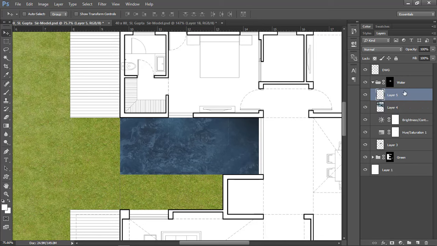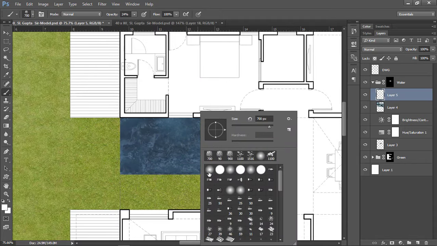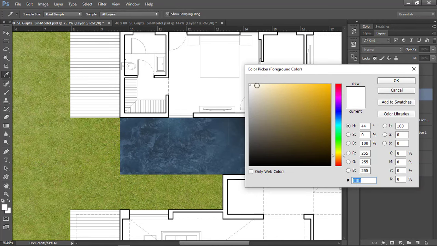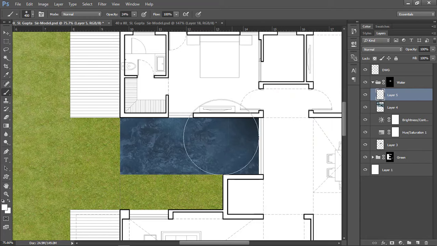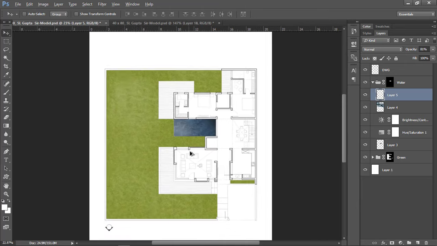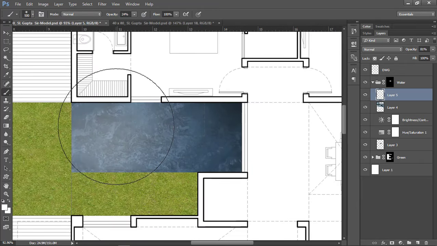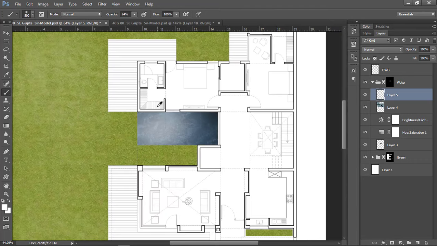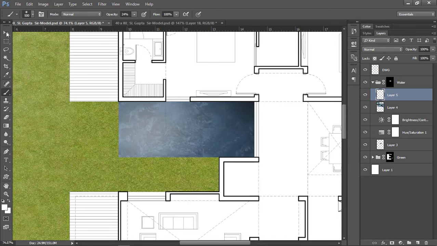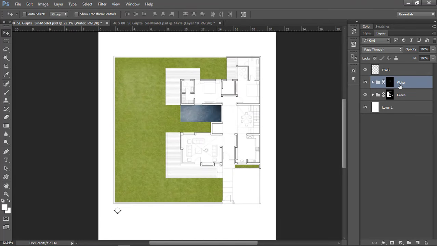And I'll make another layer and go to brush. Select a spherical brush with the color selected to white. Maybe I'll add some reflection to this, like this. Change the opacity a little bit. Okay, it looks better like this. Or maybe a little more. Okay, this is better. So we are done with the water.